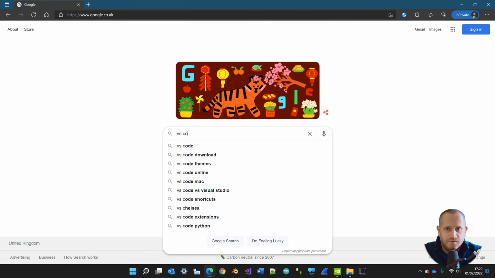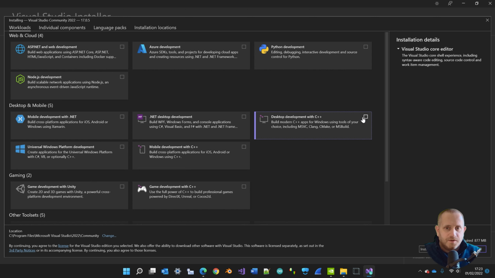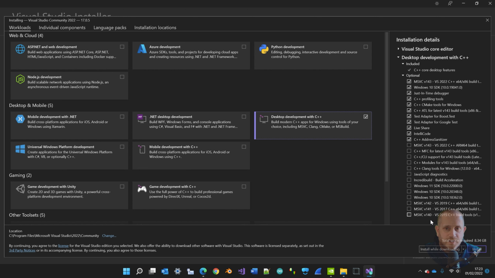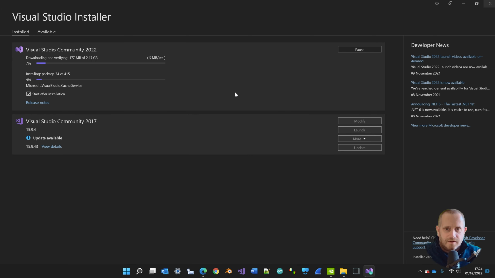Next, we're presented with a variety of different workloads that each contain the components required for any given programming language. The most popular language to use with OpenGL is C++, so go ahead and select Desktop Development with C++ and click Install. It'll take a while to download, so I'll speed up the video for this part. After it's finished downloading, it's recommended to restart your computer, which obviously means you'll need to reopen this video to resume from here.